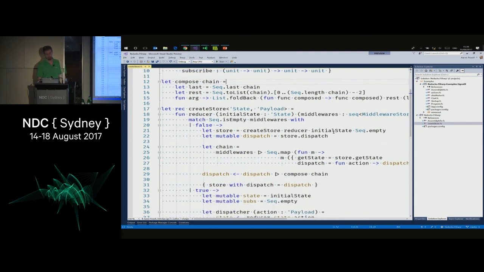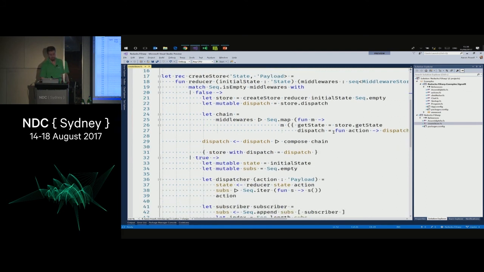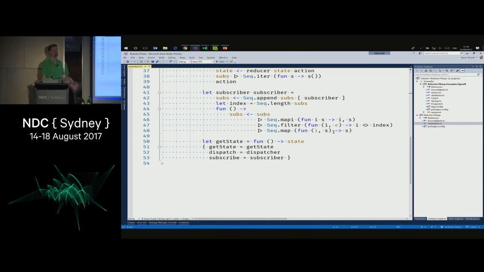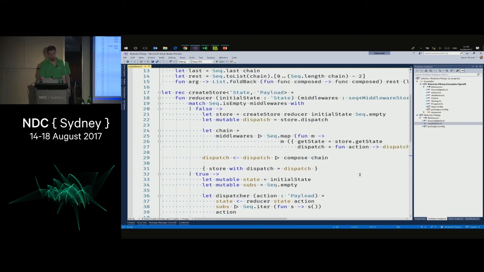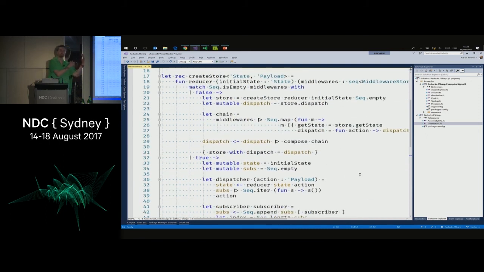But here's our create store function. The full implementation is 53 lines of code for a type-safe implementation of Redux. I thought that was kind of cool. We had 70 lines in JavaScript. I've managed to shave almost 20 lines out of that. And a bunch of that is type definitions.